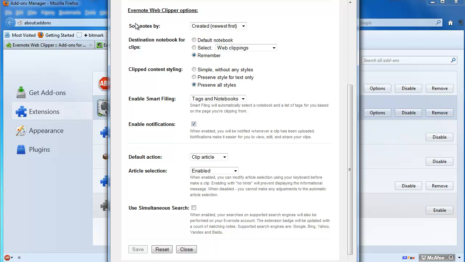Next, you can go through these settings and choose whichever ones you want. It doesn't make a lot of difference, so feel free to pick whichever ones you would like. Down here in this section, I will mention the default action. Generally you'll want to clip just the article. If you want to do the full page or the URL, you can change that, but I think generally you want to clip the article. And the article selection, you want to enable that. That allows you to clip just the highlighted selection instead of the entire article on the page.